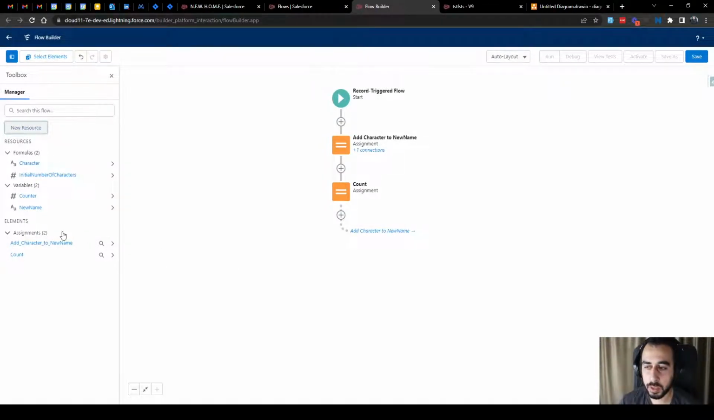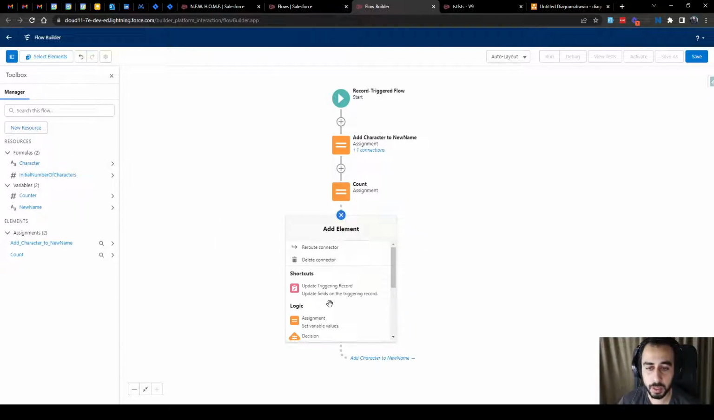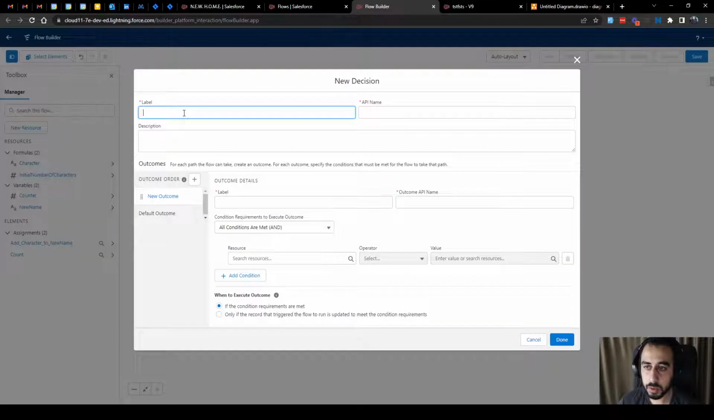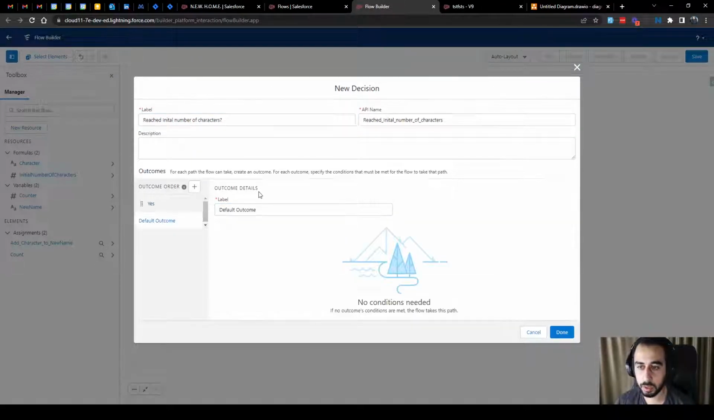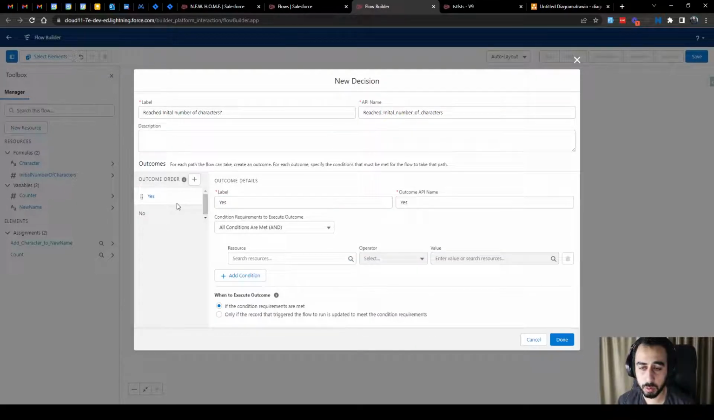Now that we have this number of characters and we have the counter, we need to compare the two using a decision element. So reached initial number of characters, yes and no. I would usually make this a question, and the two outcomes are yes and no as much as possible.